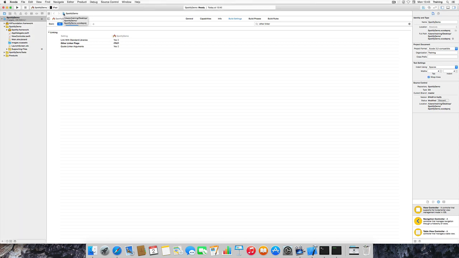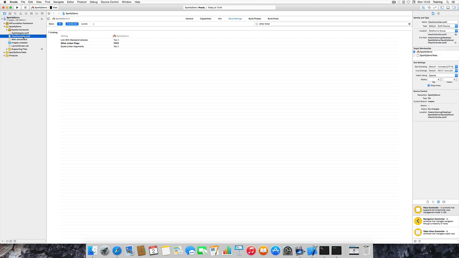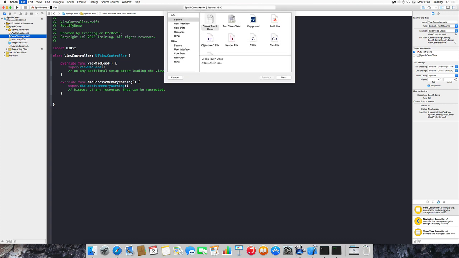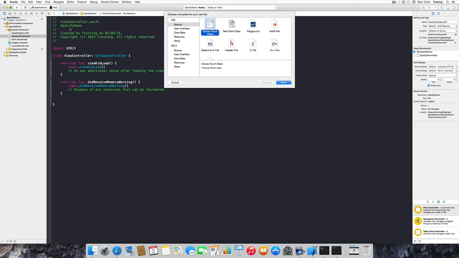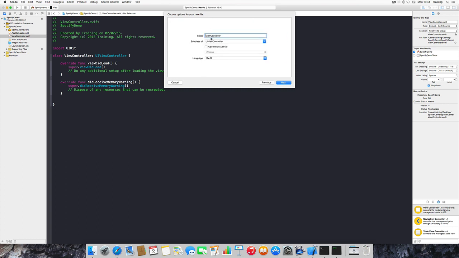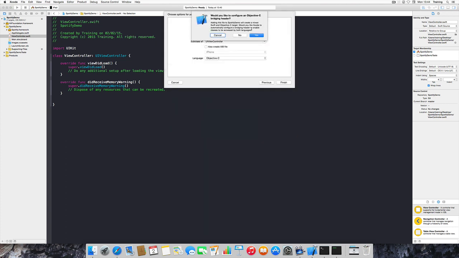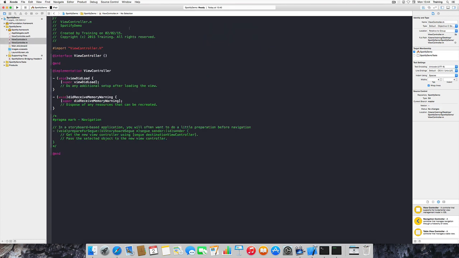And since this framework is written in Objective-C, what we need to do is create a bridging header. So let's just select the viewcontroller.swift file, type Command N on your keyboard, and let's create a new Cocoa Touch class. It can be a view controller, whatever actually, but make sure you select Objective-C, click Next, and create. And now Xcode is going to ask us if we want to create an Objective-C bridging header. We say yes, and there we go.